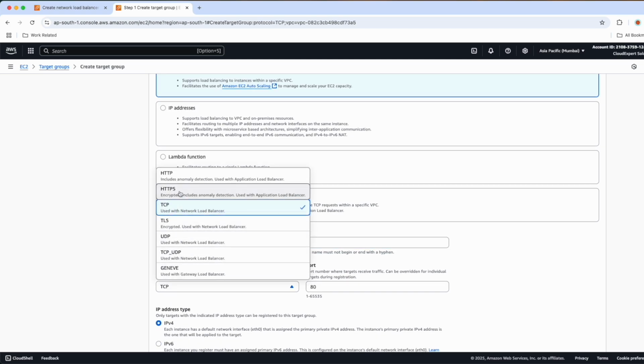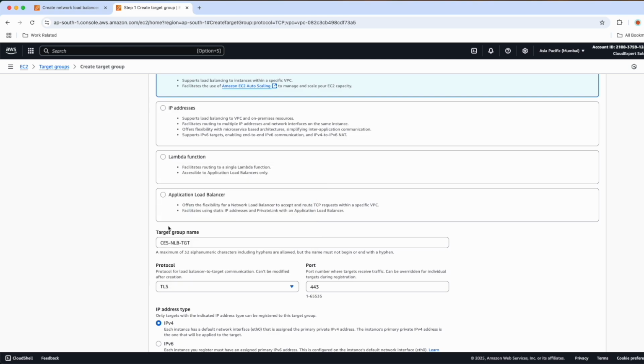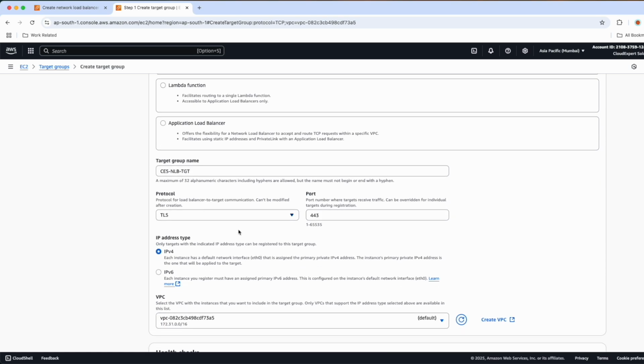Protocol I can use either TCP, HTTPS, and you can see that although network load balancer does not support HTTP and HTTPS, since this is a common screen, you can see all those possible options. GENEVE is only for gateway load balancer. TCP, TLS, UDP, TCP_UDP are only for network load balancer. HTTP and HTTPS are only for application load balancer. Since we are creating for network load balancer, let's choose TLS. Port will be 443. In terms of IP address type, I'm fine with IPv4.